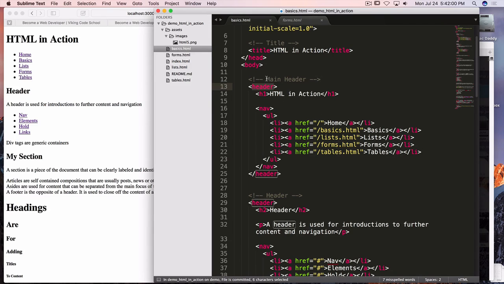So this is the main header, and it contains our nav, along with the title of our site, or whatever you want to call it, HTML in action. So for our navigation, once again, instead of using a div, we have this nav element that we can put our links to the various pages of our website. So nav is a semantic tag because its name describes what its purpose is.